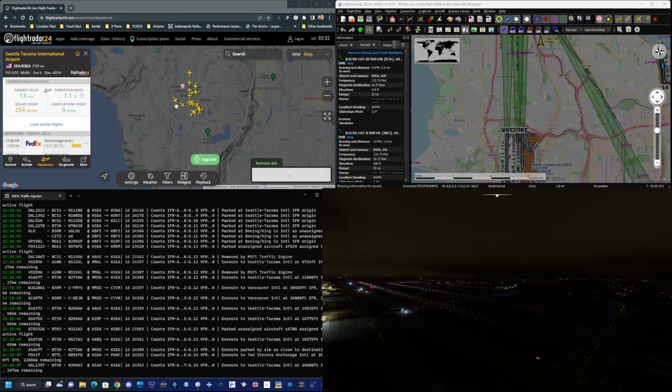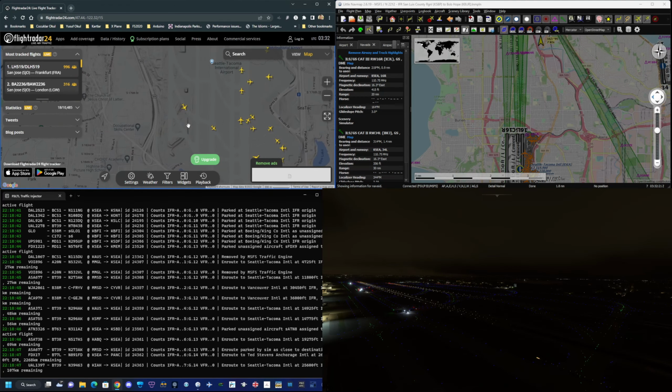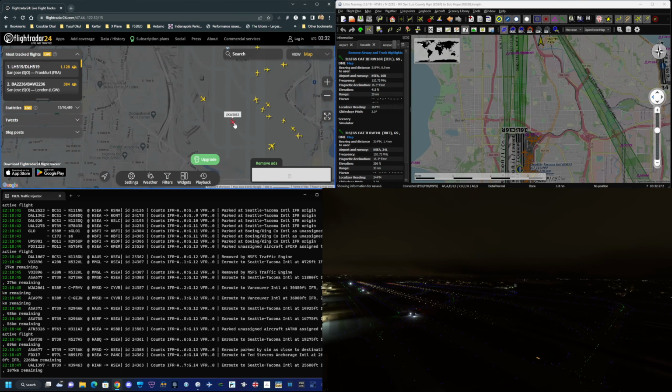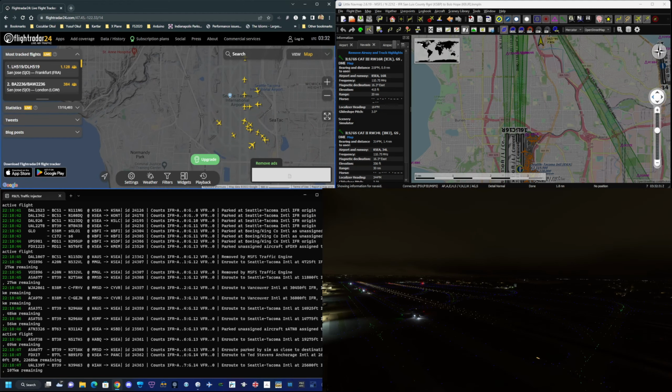On Flightradar24, we have the Alaska 677. We have a SkyWest. I think SkyWest is also operating under Alaska. That might be one of the limitations of FSLTL, but at least the aircraft type matches in Little Navmap and Microsoft Flight Simulator, and it also matches the Flightradar24 over here.